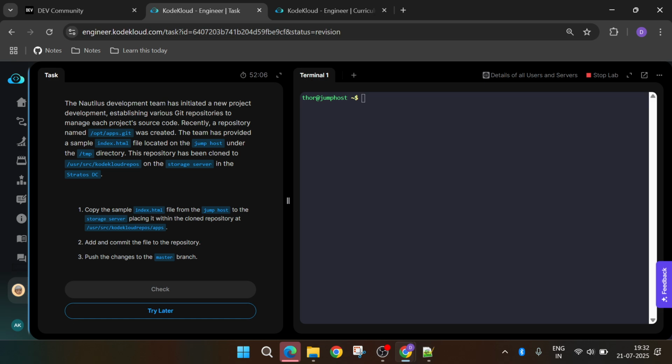Alright, let's jump into a real world DevOps workflow. The Nautilus team just started a new project and they have set up a Git repo on the storage server under /usr/src/kodekloud/repos/apps. There's a sample index.html sitting on the jump host at /tmp. First, we'll copy that file to the storage server. We'll then move it into the Git repo folder, commit the change, and push it to the master branch. So let's break it down in the terminal.